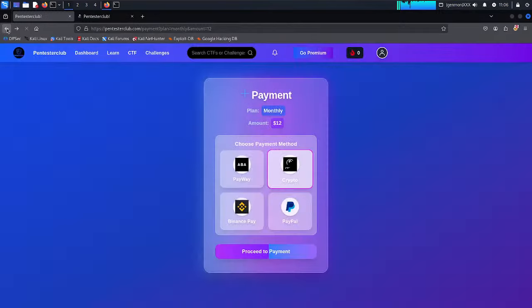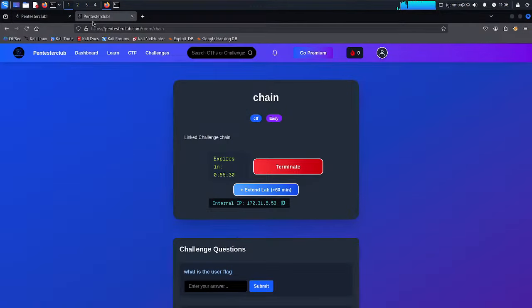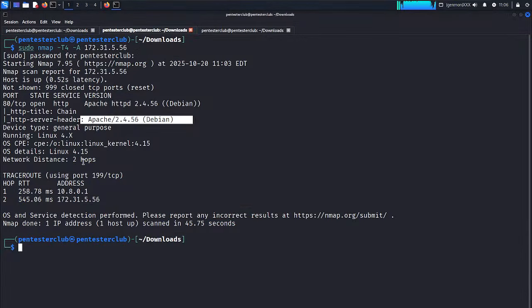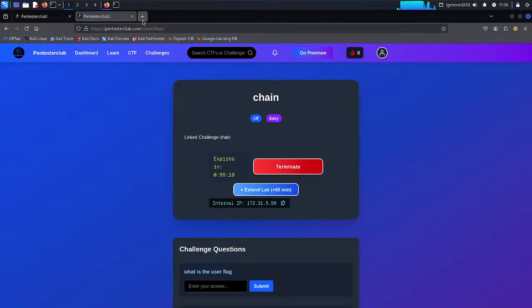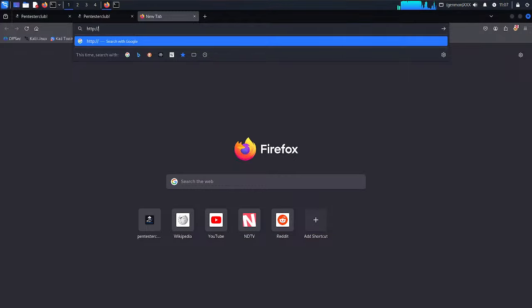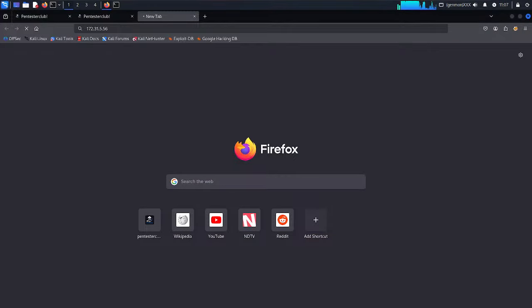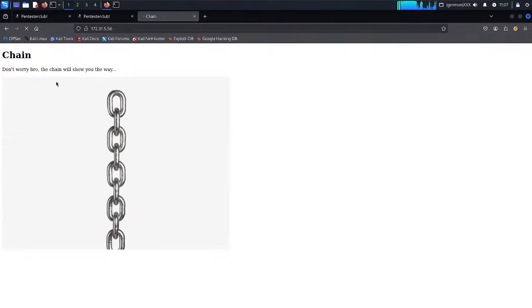Now let's come back for the learners. We got our IP address, which only has port 80 available. That's quite interesting. Now we would like to visit our targeted IP address, so we just put HTTP and then the address. Let's look here: Chain.